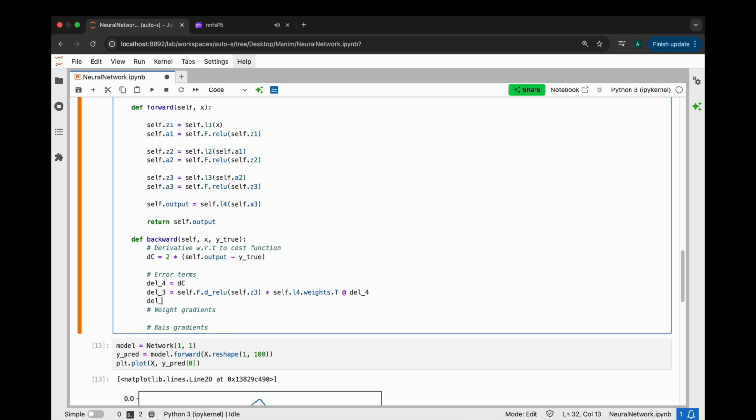Now we just repeat this process for the other two layers. So going to the del 2 term, we will do the same thing. We will have the derivative of the pre-activation values in the second layer, self.f.d self.z2, and then this would be element-wise multiplied by the weights in our third layer, so self.l4.weights.t for transpose. And then lastly, that gets matrix multiplied by the error term of our last layer, so at del 3.